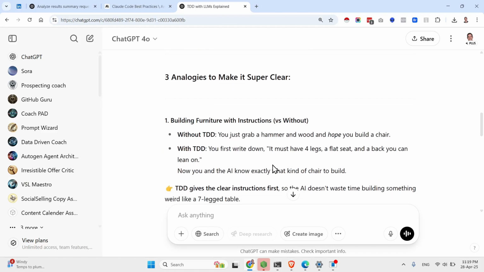Now, three analogies, let's see what it says in terms of analogy. So, building furniture with instructions versus without. Without TDD, you just grab a hammer and wood and hope you build a chair. With TDD, you first write down it must have 4 legs, a flat seat, and a back you can lean on.